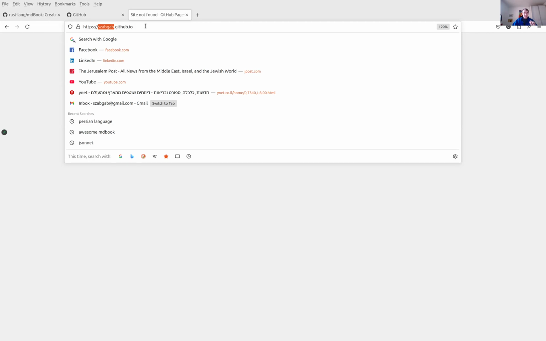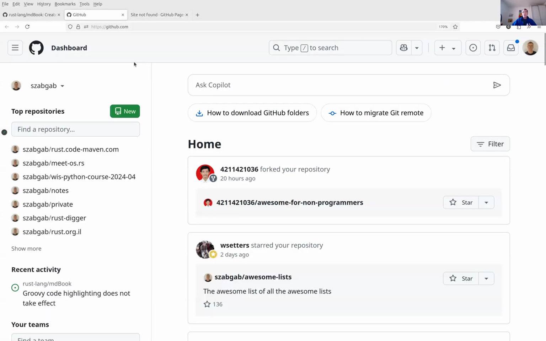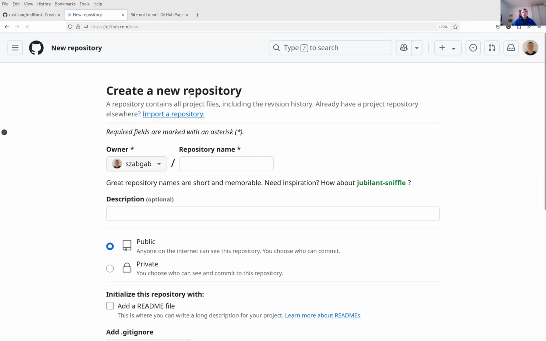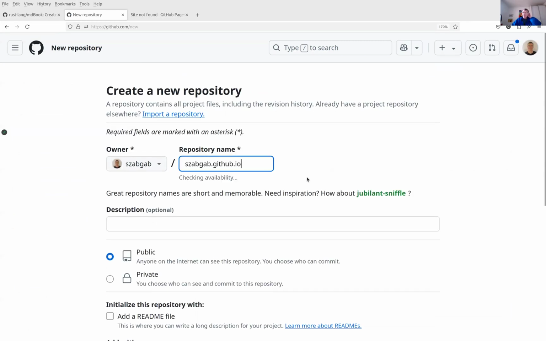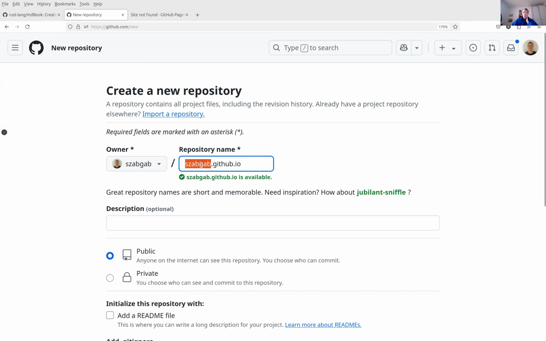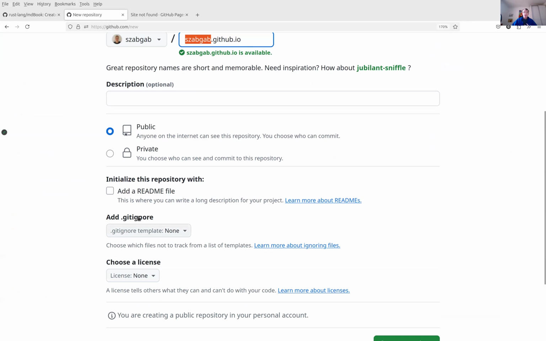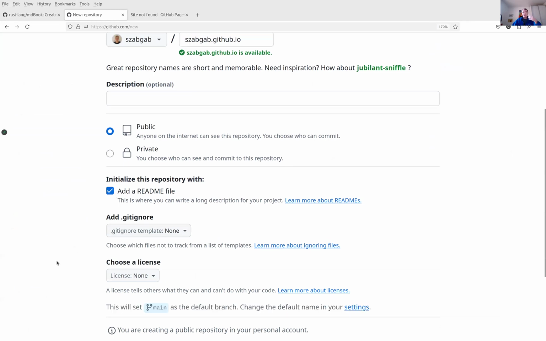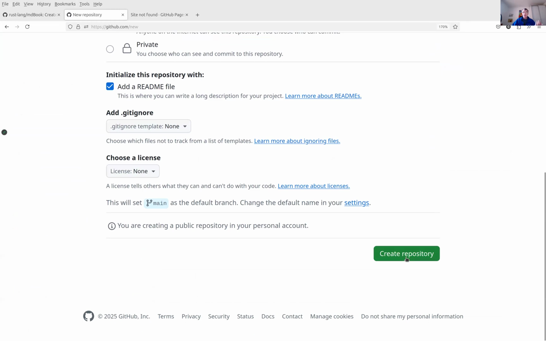That's the address. Now it doesn't exist, because I would like to demo how to create it with mdBook. The first thing I need is to create a new repository in GitHub, which needs to have the same name as this website is going to have. So it must be my username, subgub again, .github.io. I'm going to click on README, so it creates the repository with a README file already. And when I click, it creates the repository.